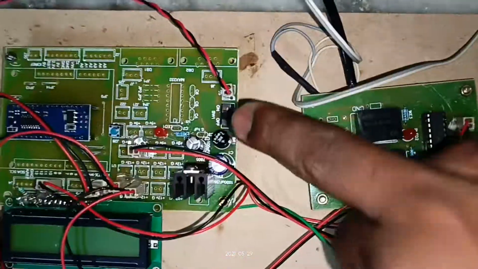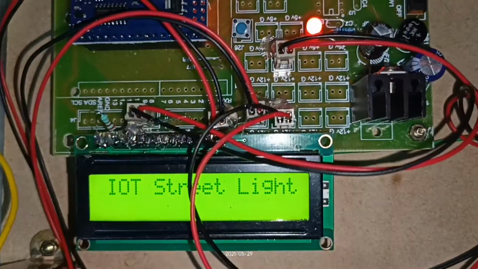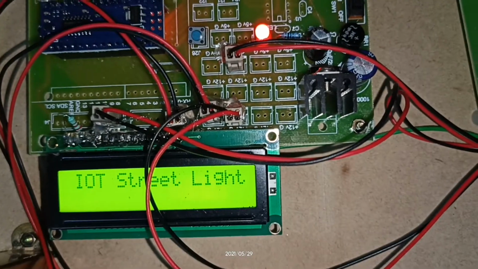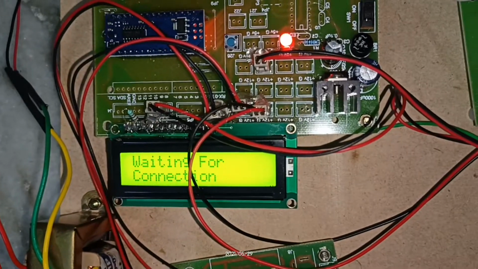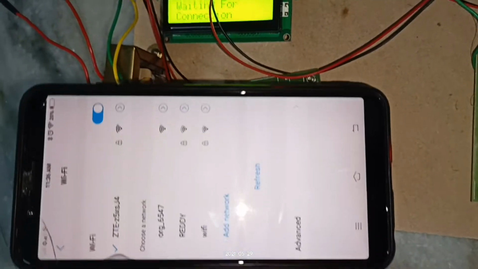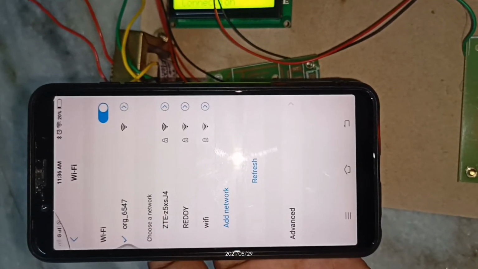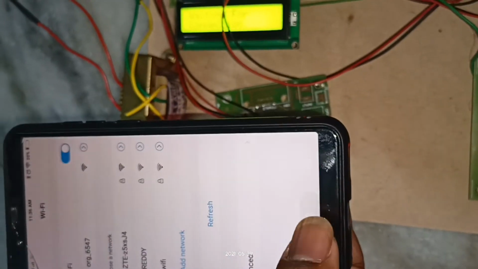Okay, when the power supply is turned on, the LCD displays the automatic street light control system. Next, it is waiting for the Wi-Fi connection first. So in the mobile, we open the Wi-Fi. The Wi-Fi name is ORG6547. First connect to ORG6547. Next, minimize.